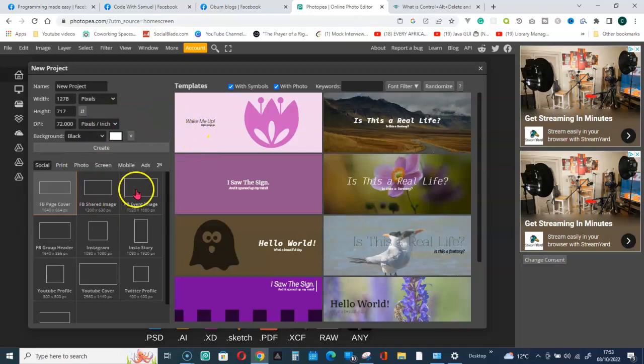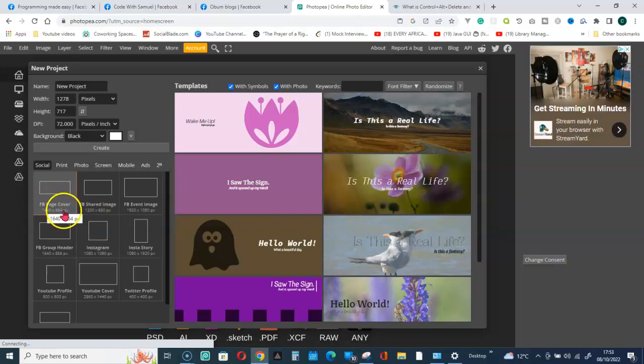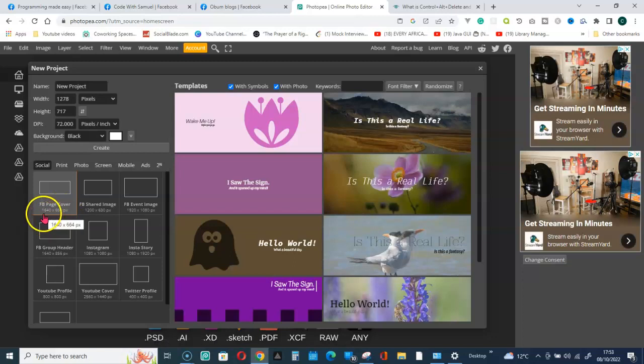That will take us to this interface. So what you can do here is we can see an already made template, so to say. So here is Facebook page cover with the dimension 1640 by 664. You can do that manually. If you don't want to click on this template, you can just do it manually.